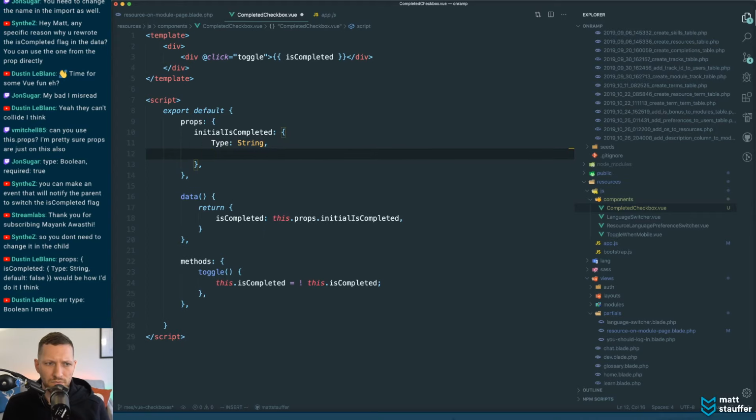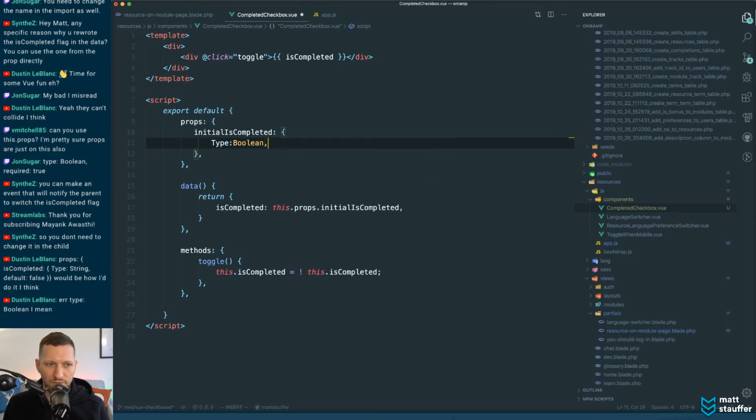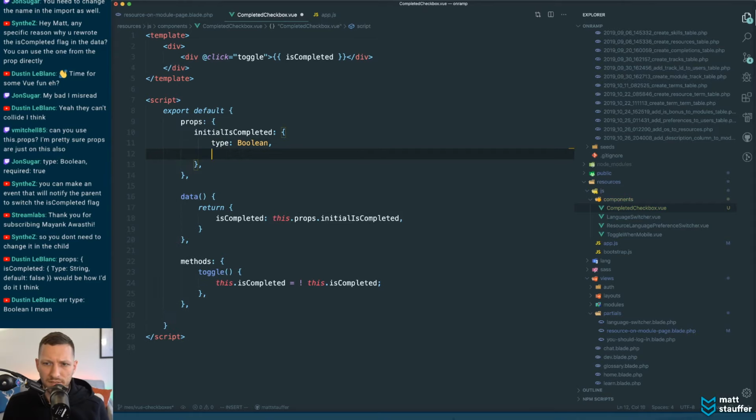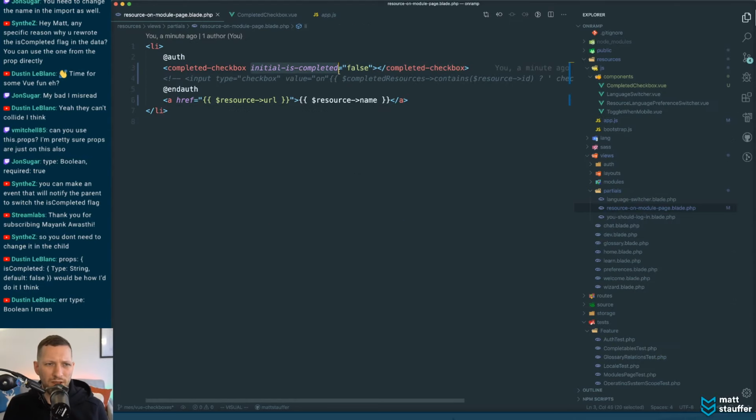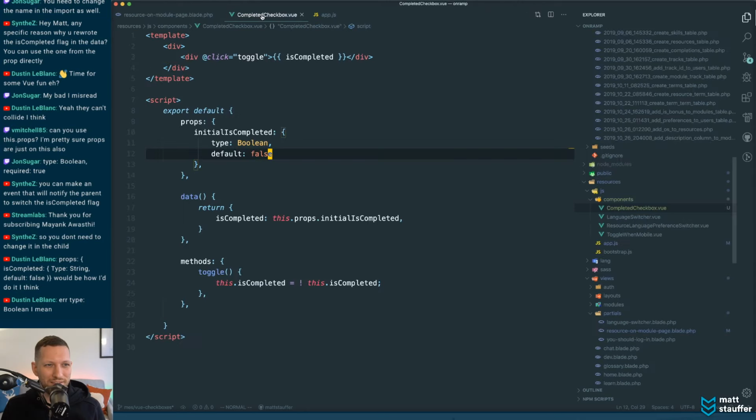Oh, I don't want a string, I want a boolean. Oh, you said boolean later. It's weird to me that that's capitalized, so I'm going to assume it's not supposed to be capitalized. Default false. Let's try that. Okay, so I don't know if this is the correct way to do it. Initial. I feel like there's a different Vue way of passing the initial one and naming it, and it's not initial. So if anybody knows off the top of your head, let me know.